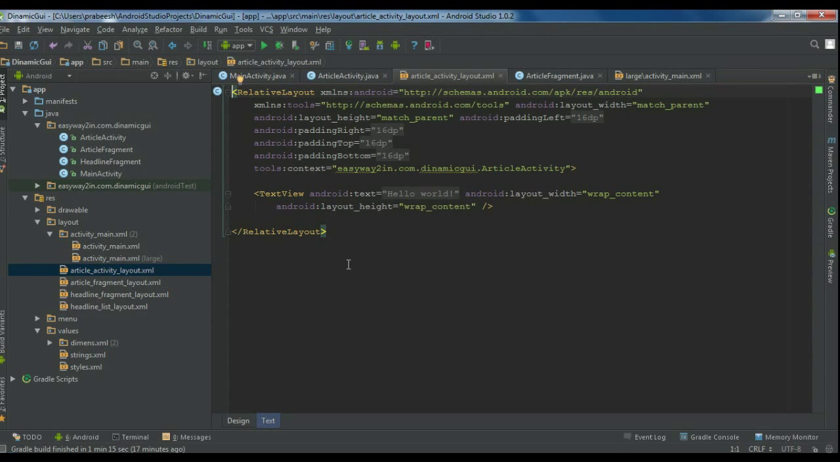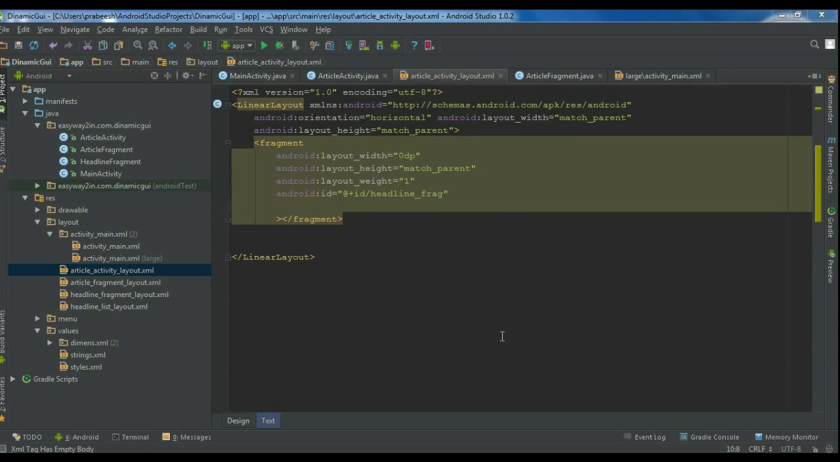Now we add a new activity to the application. So this activity will display the article fragment for a small device. So now we have to add a fragment, the first fragment, that means the headline fragment, into this layout file. Okay, now here I add the first fragment, the headline fragment, into the layout file for the newly created activity. Now we have to specify the class for this fragment. So class equal to headline fragment. Okay.